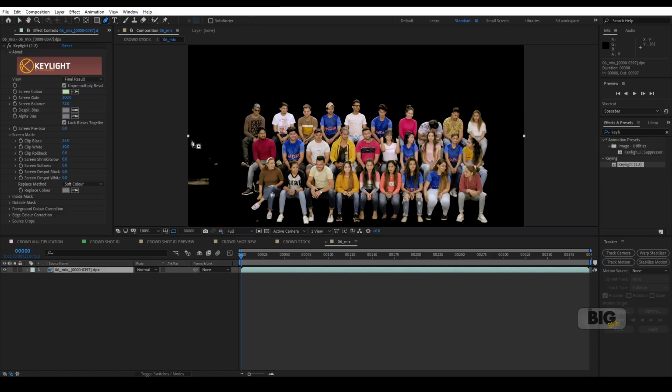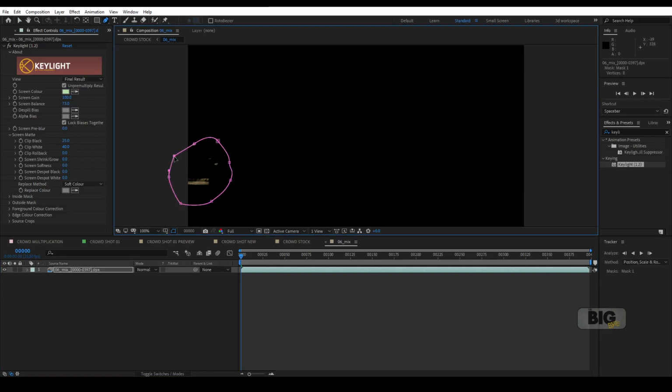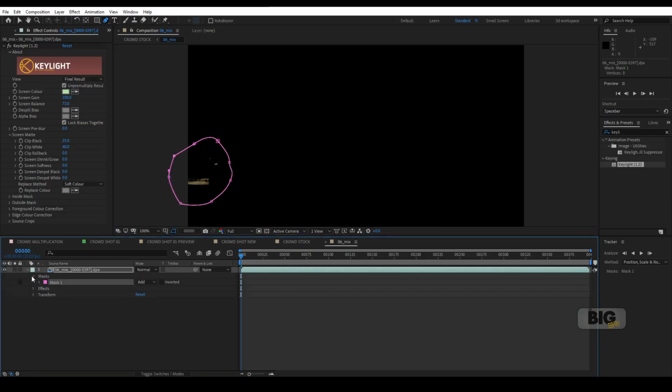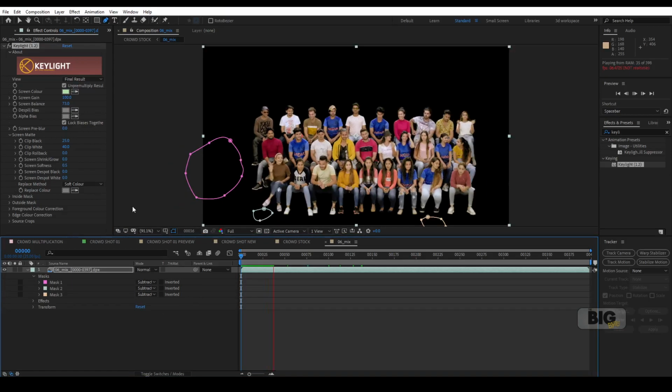We select the pen tool, draw a rough mask, but the crowd has disappeared. Here you can see the properties of the mask. Let us hit on subtract and the crowd appears again without the garbage.